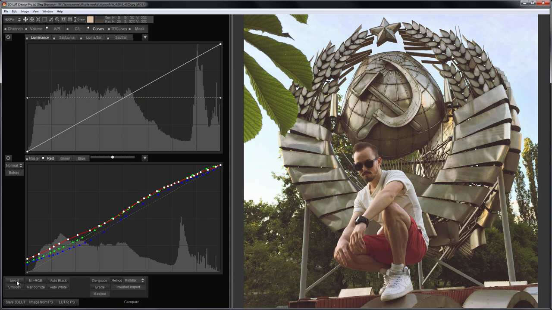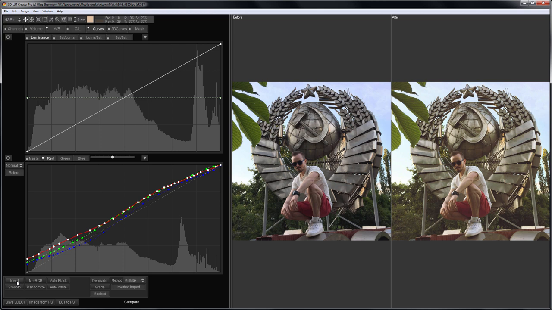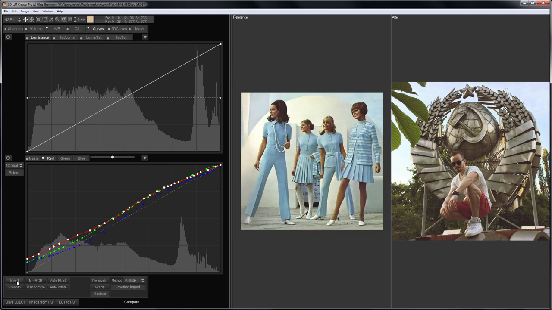That's what happened. Compare before, after. I press Equal to see the reference in the comparison window. Here is before, here is after. I hope the principle of curve extraction is clear. Let me show you how to do the same thing in one click.